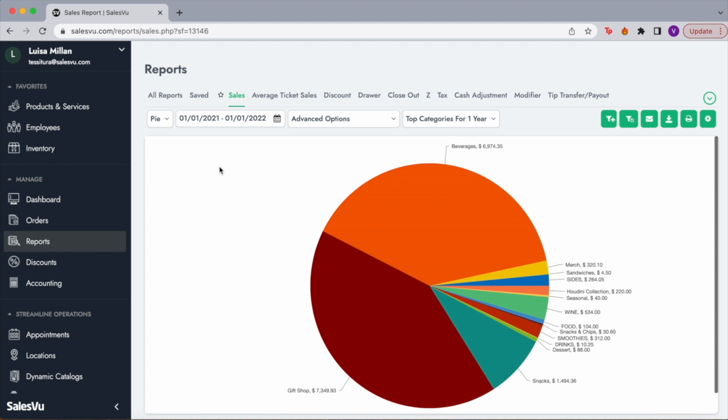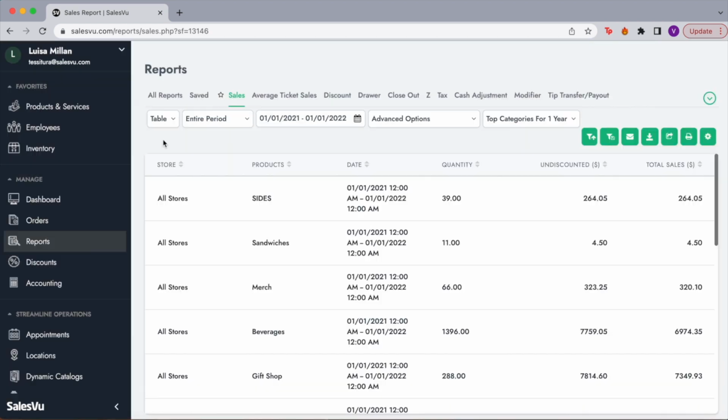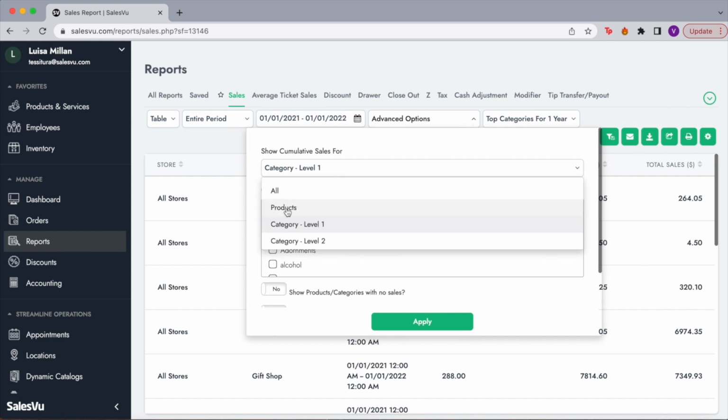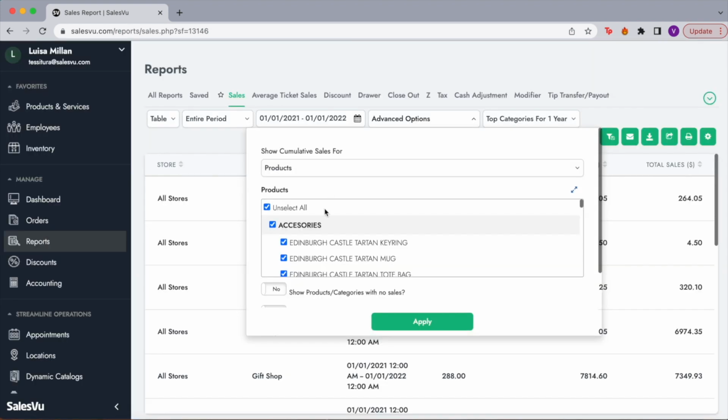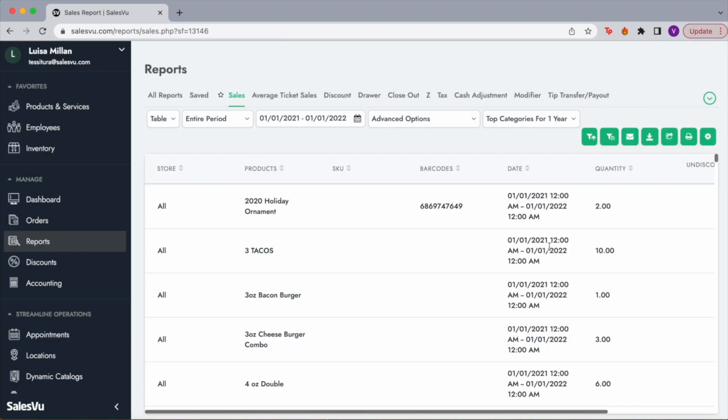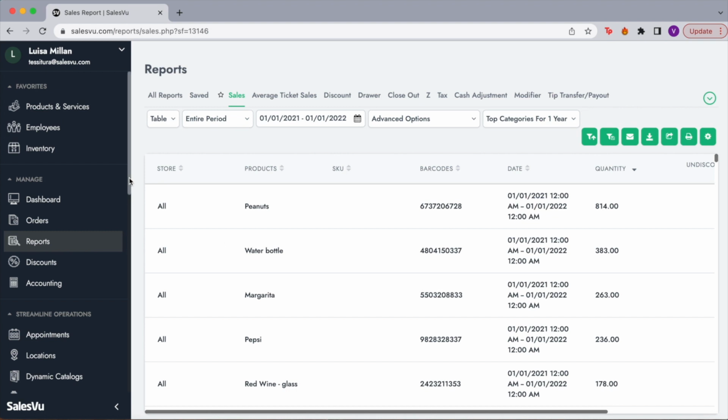Now, let's suppose we want to see a specific report of the best-selling item. So what I'm going to do right here is go to the advanced options, and instead of categories, I'm going to select products. And by default, all the products will be selected. So I'm just going to click on apply. And now we can see all the different products that have been selling. So you can actually select the quantity. You can sort by which one was the one that was less sold, or the one that was the best selling product. In this case, it could be by quantity.